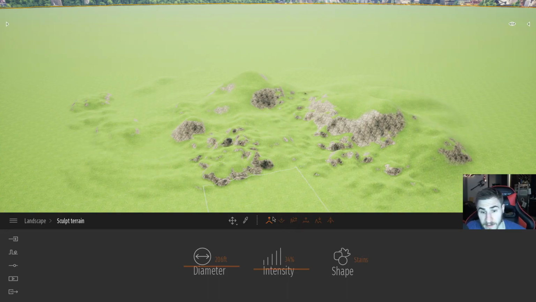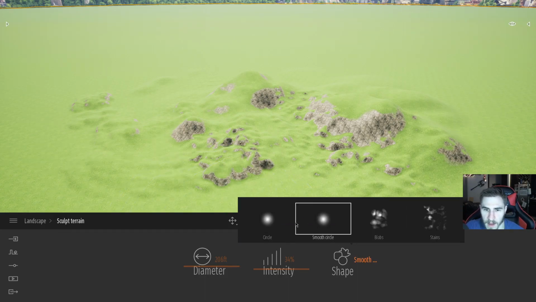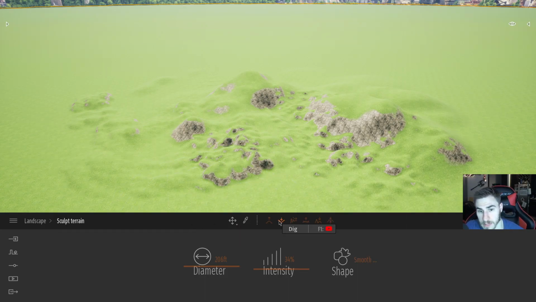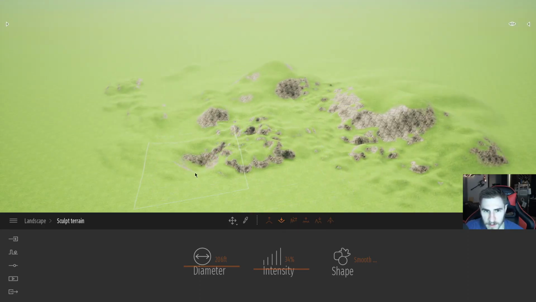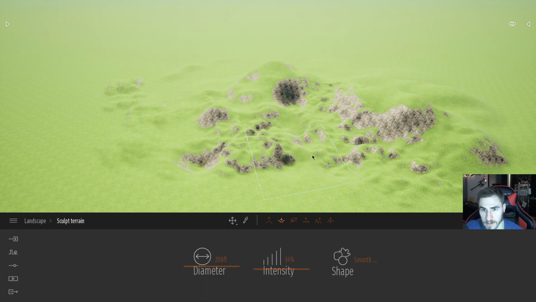But finally, we've got all these different options here. So the whole time we've only been raising the terrain. But maybe we want to dig, as in recess. We want to dig, make some areas that are dug into the earth there. Really simple, really cool, really quick.